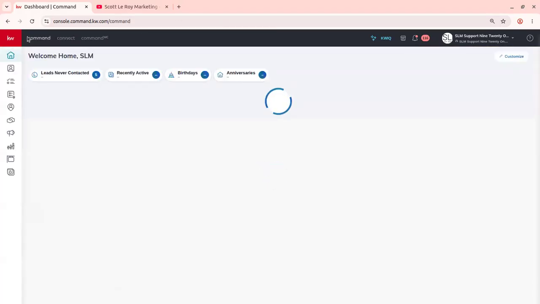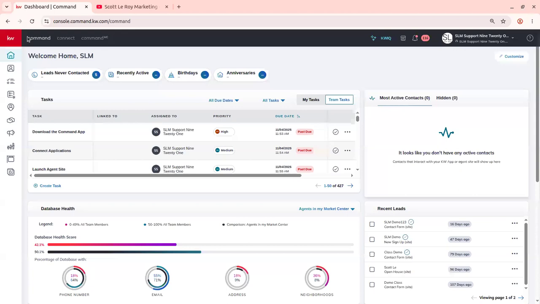We go back out to our command home, just so we're in a familiar place. Next thing you'll see along the top on my screen is Command MC. I'm going to skip over this today. Command MC is for Market Center staff only. If you are Market Center staff and you have questions about Command MC, please reach out to us via email, support@scottleroymarketing.com. We're always happy to jump in and help out. Most of you will not have access to Command MC since it is just for Market Center staff, which is why I'm going to skip past it today. So if you're not seeing that, don't worry.